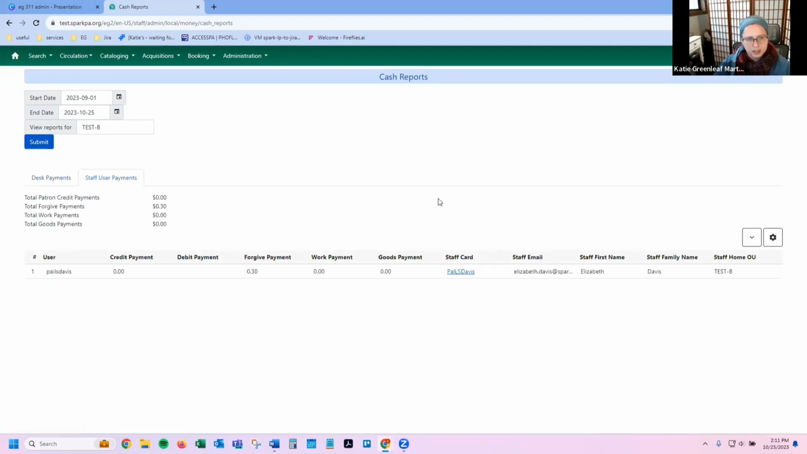And then similar to how the non-Angular one is, you'll see that there's a breakdown by staff user payments, and that includes things like forgiven.